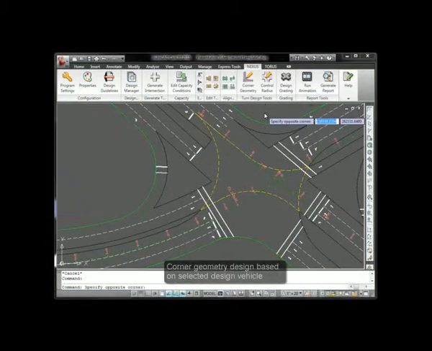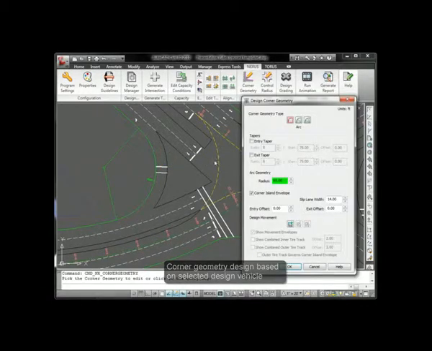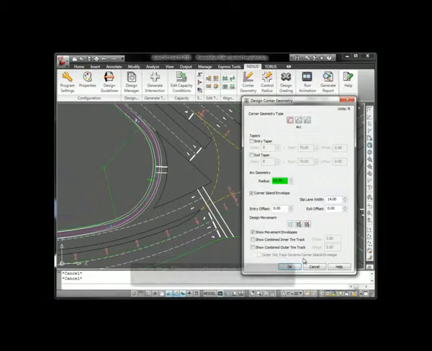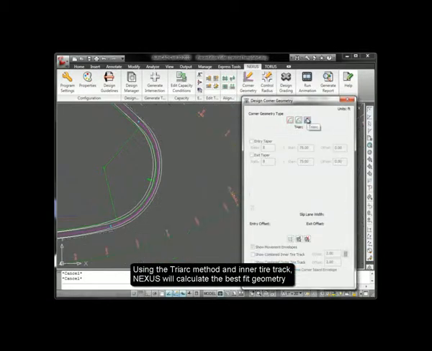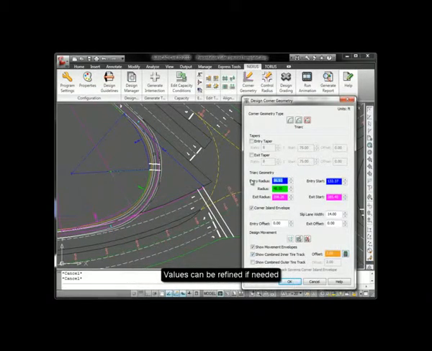Next, we will design the corner geometry based on the appropriate design vehicle. We do this by first selecting the design vehicle, the right turn movement, and the appropriate speed or turning radius. With the resulting inner tire track and using the triarc method, we then calculate the best fit geometry. If needed, the values can be refined.